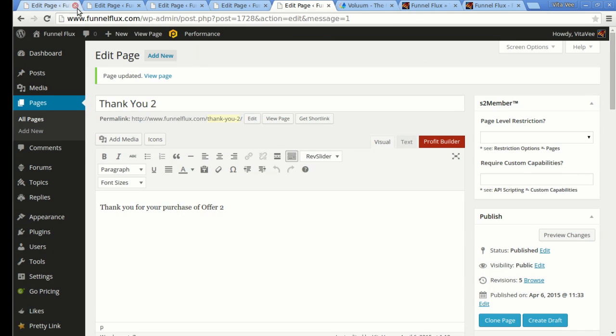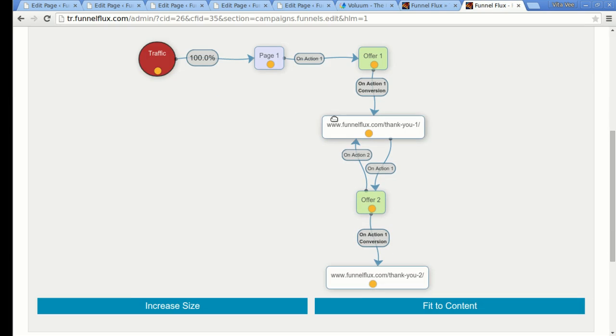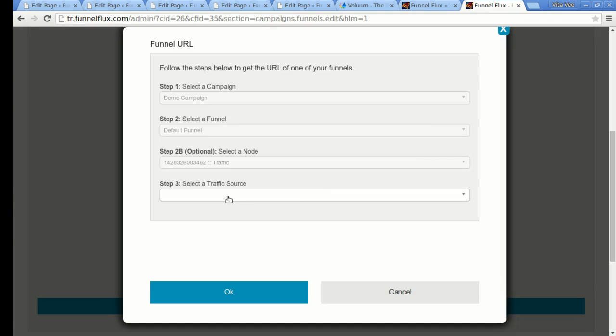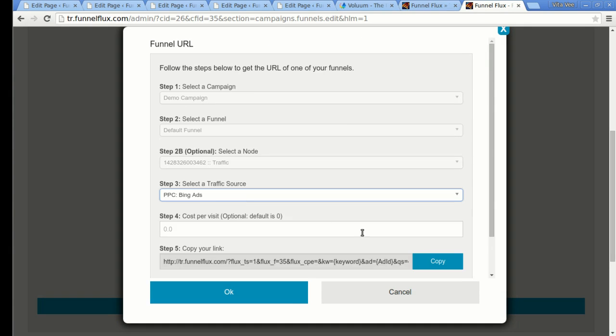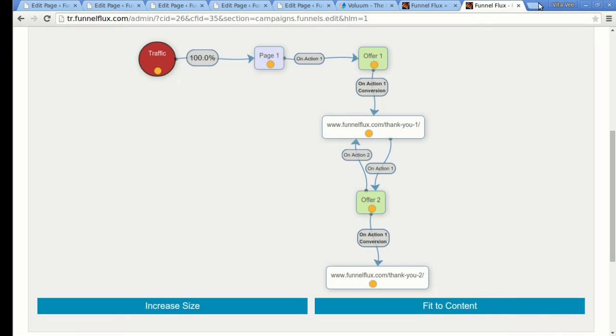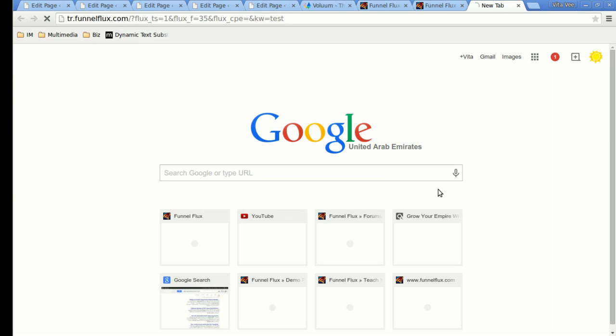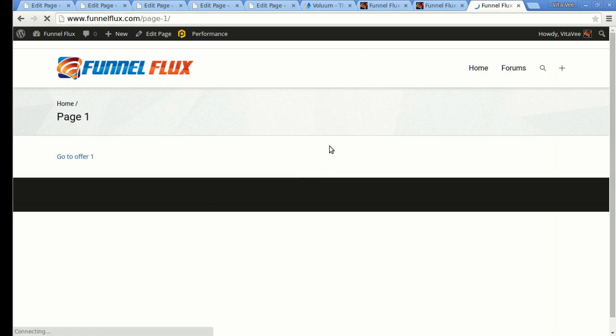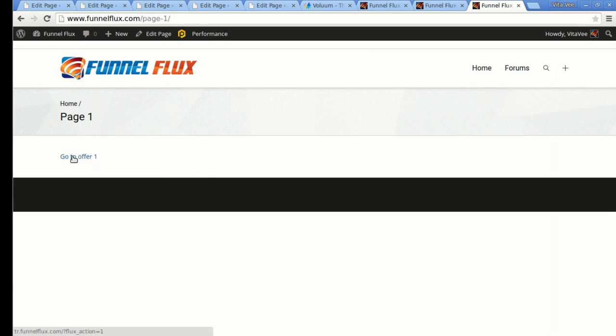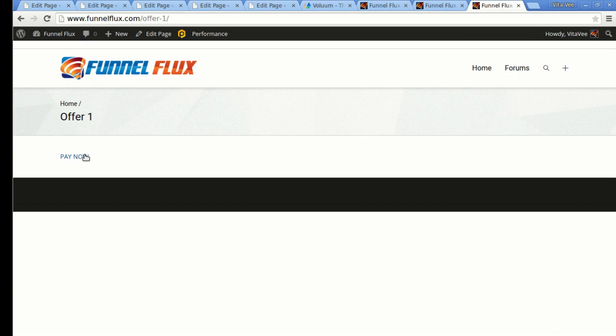Okay, so now that all the pages are changed, we can send traffic to this funnel. So let's select this. Let's select Bing as our traffic source. Copy this. Let's enter the funnel. I'm going to remove all those tracking tokens, and the keyword I used was a test. Okay, so I'm now on page 1. If I click here, I will go to offer 1. And here I will go to my first thank you page.